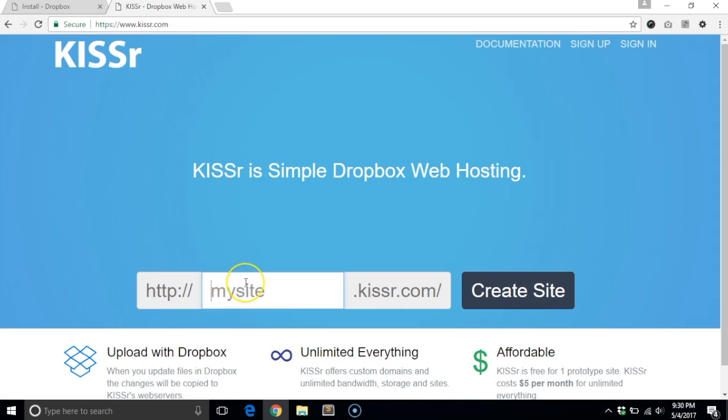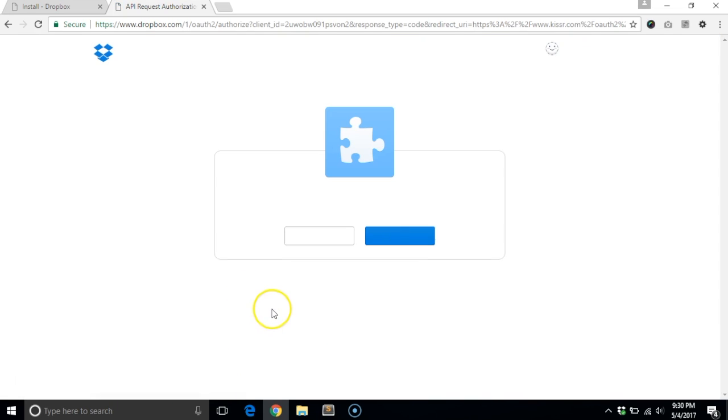For this example, I am going to create a simple Bootstrap starter page. In Chrome, go to KISSr.com. That's KISSr.com. On the home page, enter the short name you would like to use for your site and click on the Create Site button. Allow the app access to your Dropbox account.